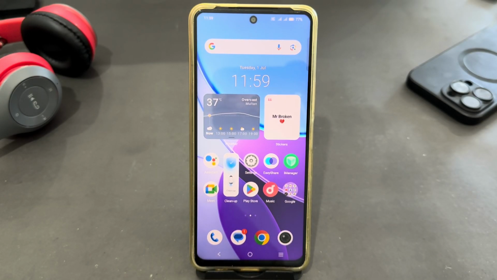So today I'm going to tell you how to change lock screen password on Samsung phone. If you want to change your lock screen password, you just need to follow some steps.